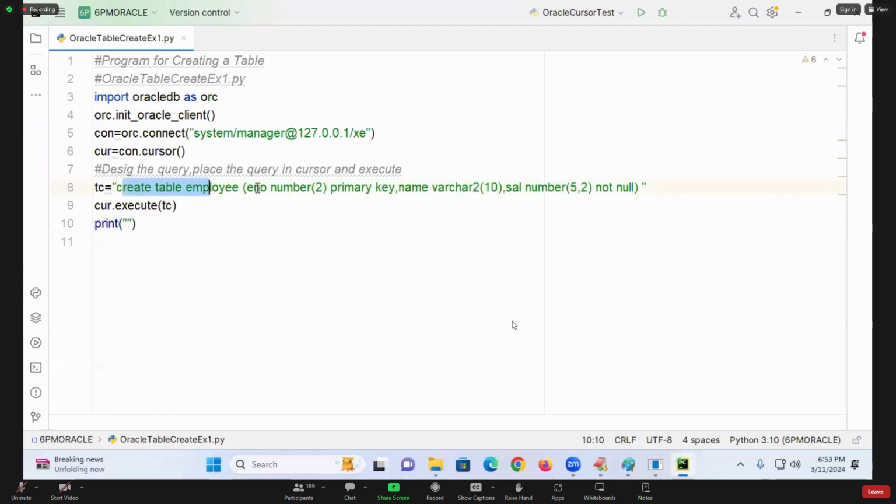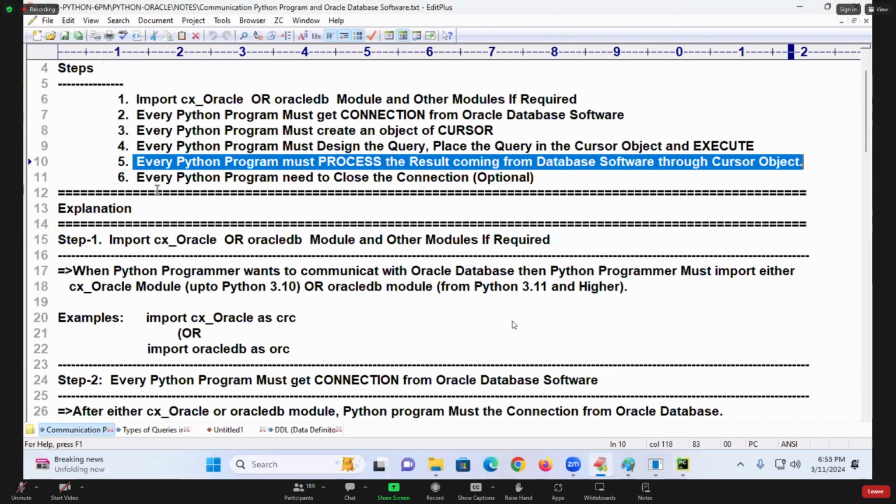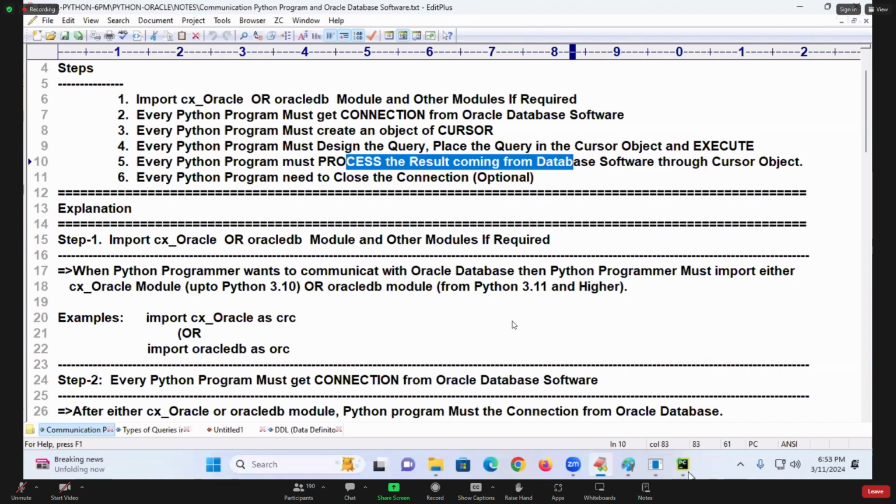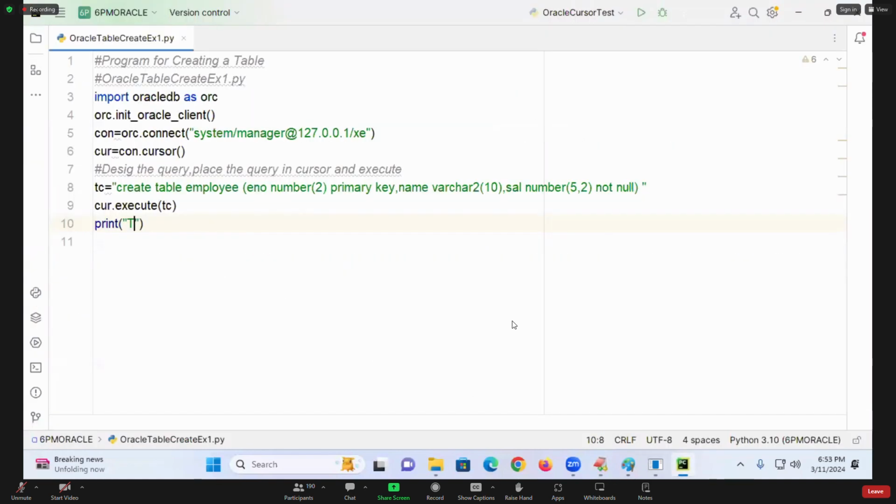If it is successfully executed, line number 10, that is called result processing. In this case, I'm just writing what? Table created successfully. Verify. Now after that, I'm giving this as step number 5. Step number 5 today is very simple. When I enter into further things, it will be more interesting.